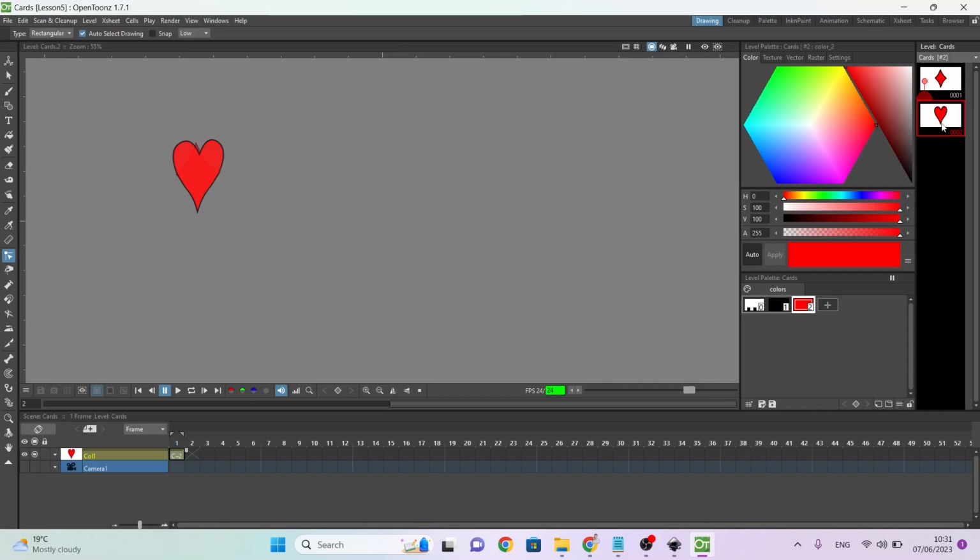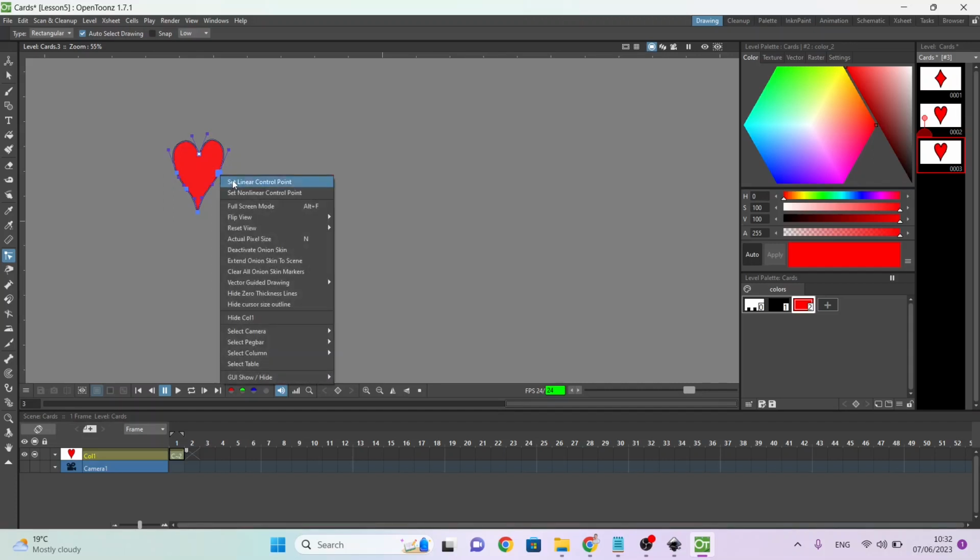Okay, next it's clubs. So we're gonna take our heart and we're gonna press D for duplicate. And it's gonna make another frame. And now we're gonna go to our node editor tool again, and we're gonna reshape it one more time. But this time we don't quite have enough nodes. So we're gonna want to insert a new node. To insert one new node, we just hold down the control button and hover over one of the line segments and then just click. And we have a new node. So to simplify things, for now, I'm going to select all these nodes, right click and set to linear control point.